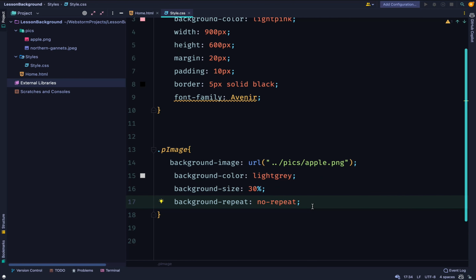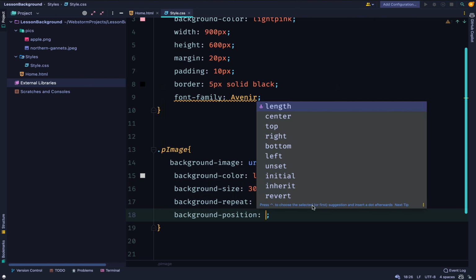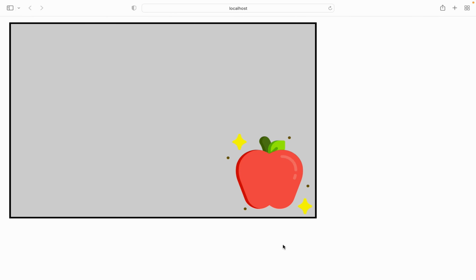So we have our simple image here, the URL, background size, and then we have the no repeat. So let us set the background position. So we have said right bottom. This means horizontally it is going to be on the right and vertically on the bottom. Boom.